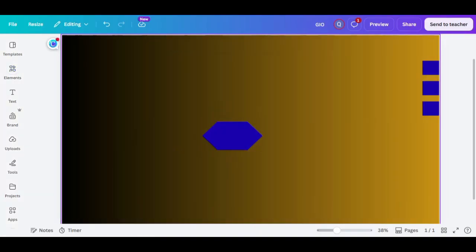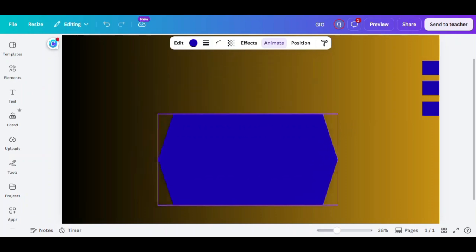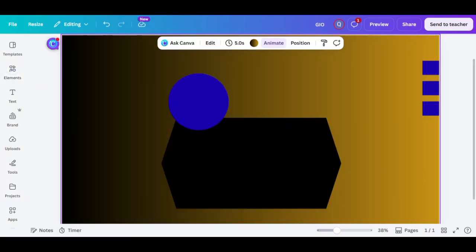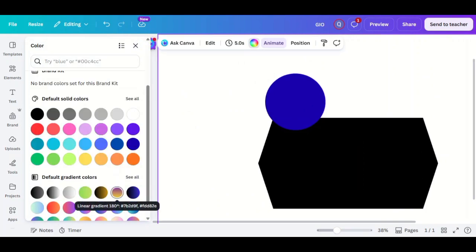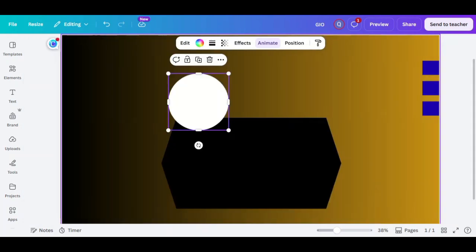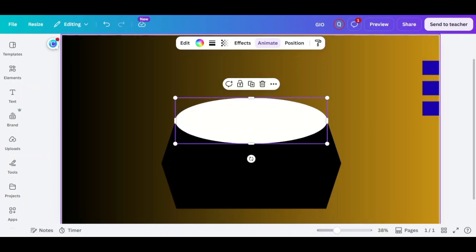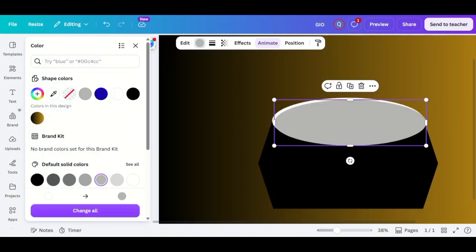A stunning perfume flyer should make people feel the luxury and elegance of the fragrance before they even smell it. Open Canva and click on Create a Design. In the search bar, type flyer and choose a stylish template with a premium and sophisticated look.